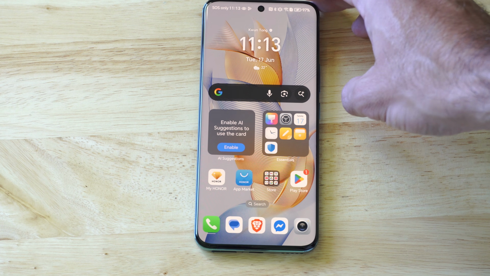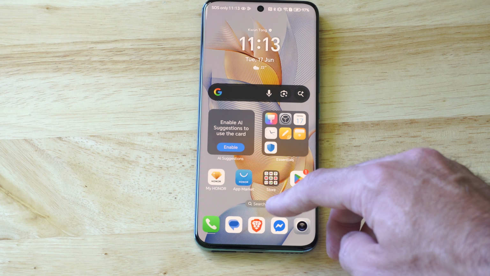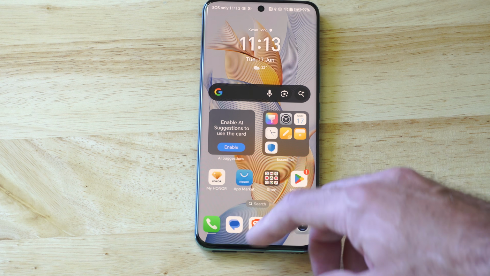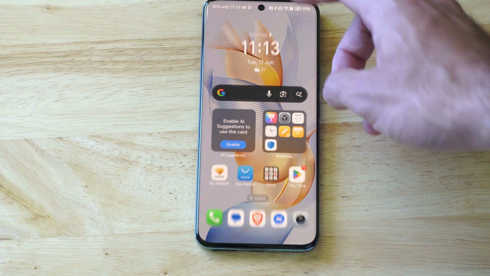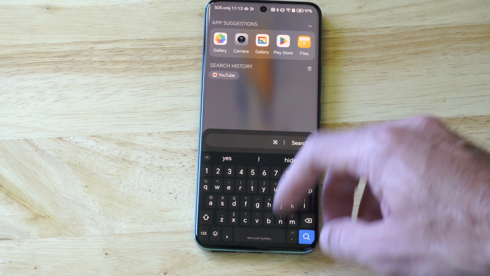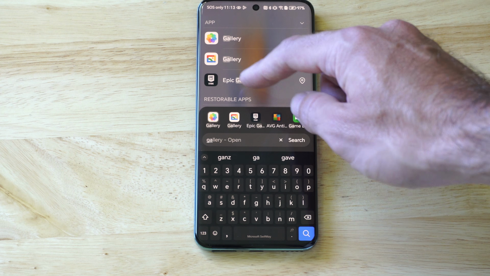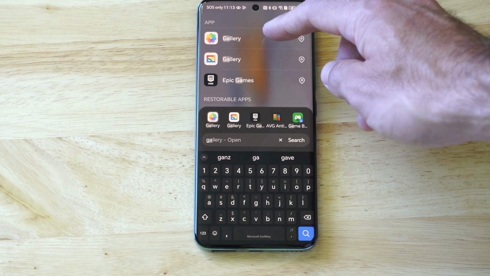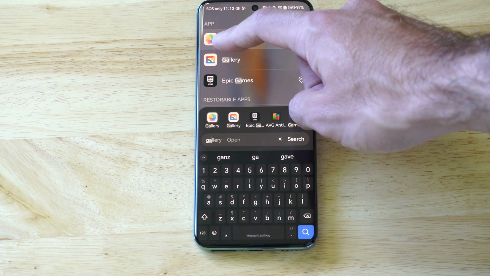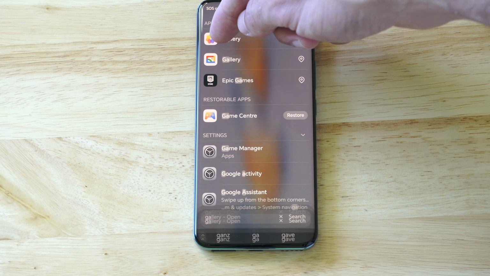So another way that we can do this is if we go to search. On my home screen, I have an option to search, or if I swipe up or swipe down, there should be an option somewhere. And then just type in gallery. You can see gallery will open up right here. Then we can hold down on it, and we should be able to add it to our home screen.